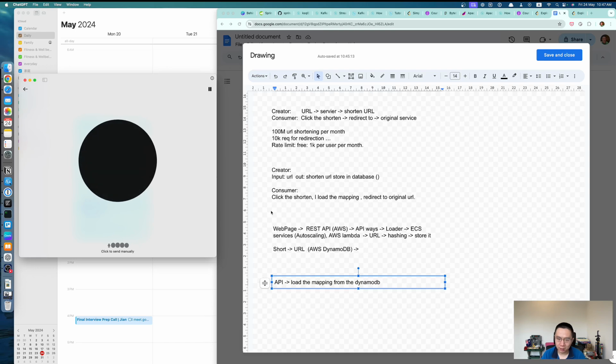On the other hand, we also need to introduce expiration for each shortened URL, because we are handling 100 million shortened URLs per month. The shortened URL hash length will be burned out very soon.